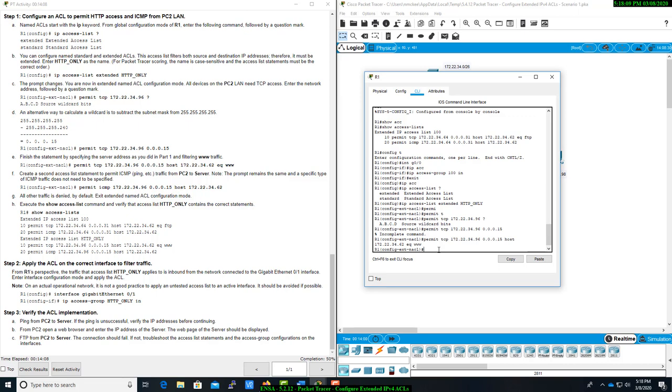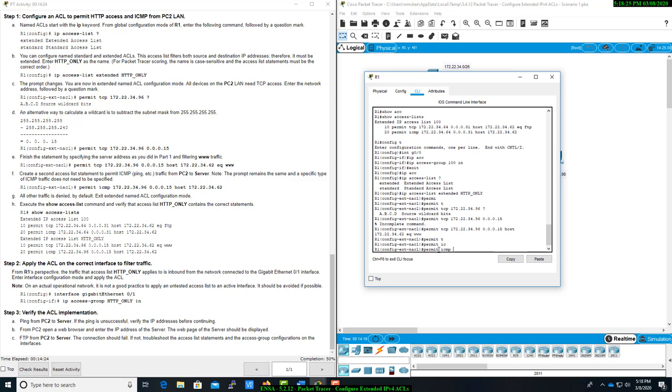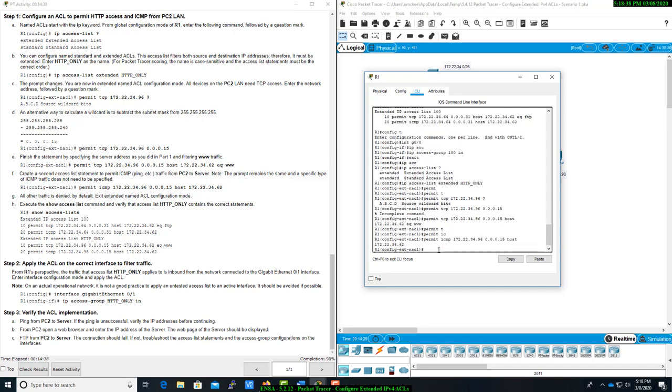All right, then create a second access list statement to permit ICMP traffic from PC1 to the server. Note the prompt remains the same and the specific type of ICMP traffic does not need to be specified. Permit icmp 172.22.34.96 0.0.0.15 host 172.22.34.62. All right. All other traffic is denied by default. Exit extended named ACL configuration mode.